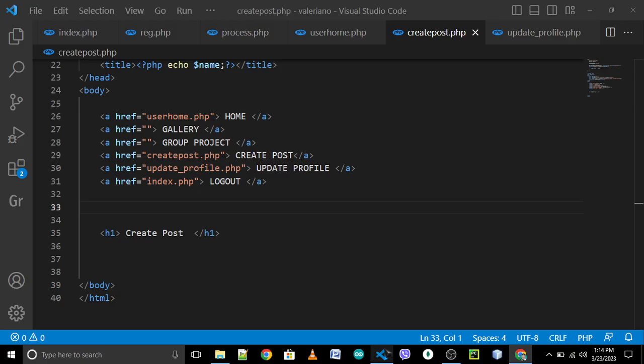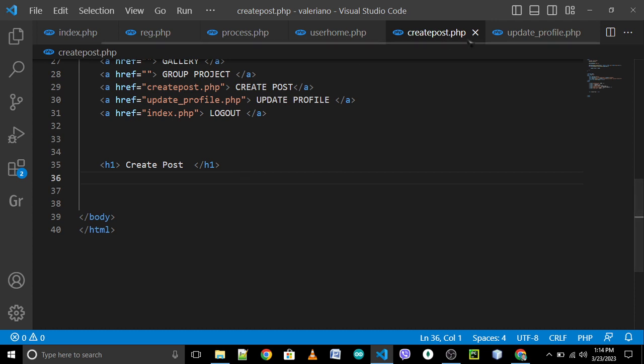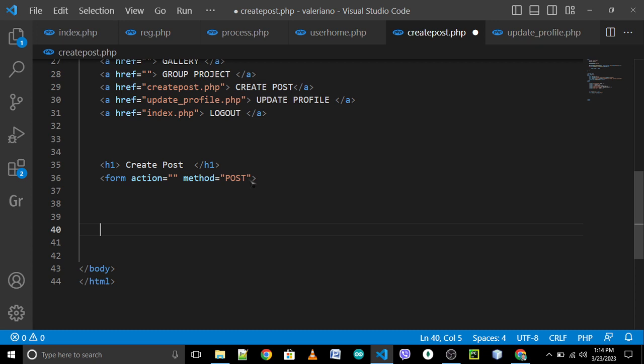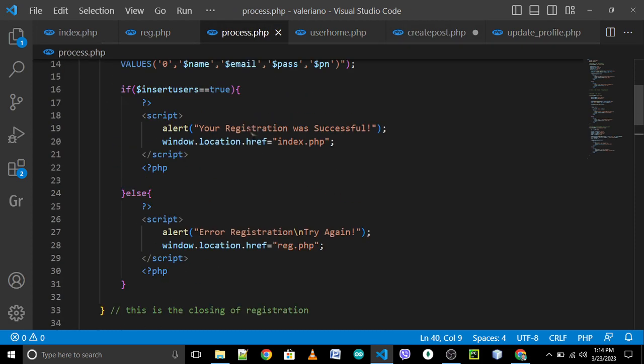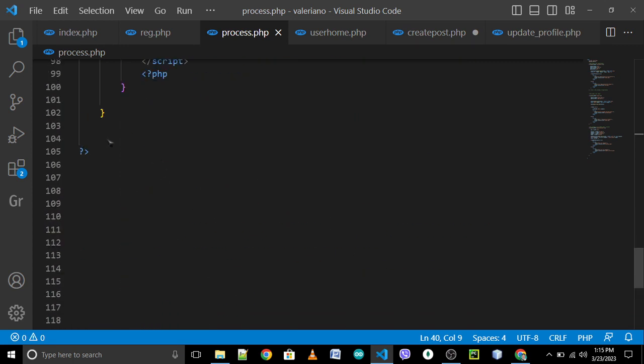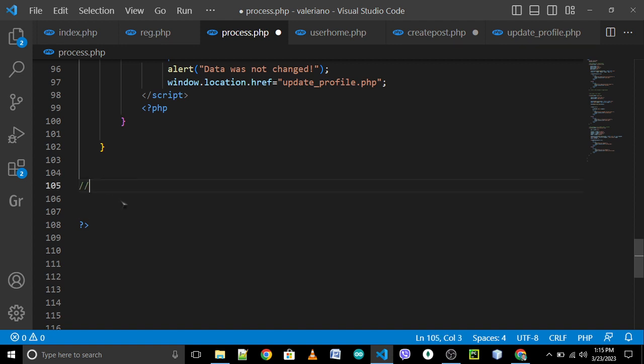So what are the things that we need to post? We need to create a form in your create post.php. So we have form, action. The method we are using is post. Then close form. The action will go to your process.php. So this is your process.php. At the bottom part, before the closing of your PHP, please add a line comment: this code is for create post.